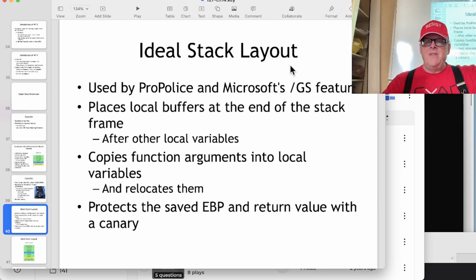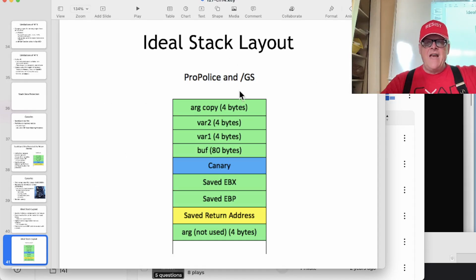All right, then another one is the ideal stack layout, and this tries to rearrange the variables so the buffers, the strings, are at the bottom. So if you overflow them, you're not going to hit as many other things. That's the idea. So here's the ideal stack layout. You put integer variables here, and you put the buffer at the bottom, and then put the canary right there. So if there's only one buffer, then you won't be able to overflow it at all without hitting the canary.